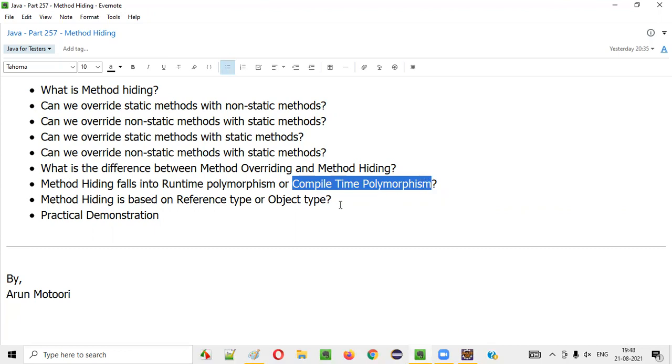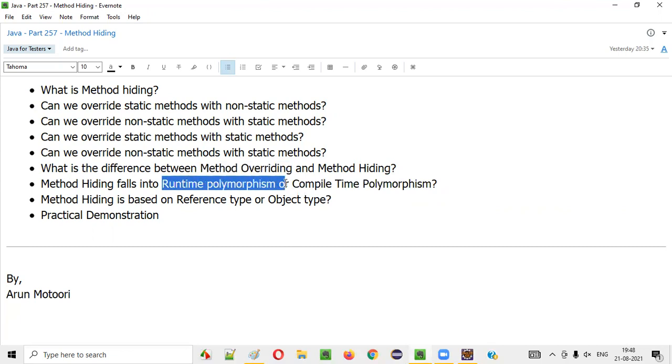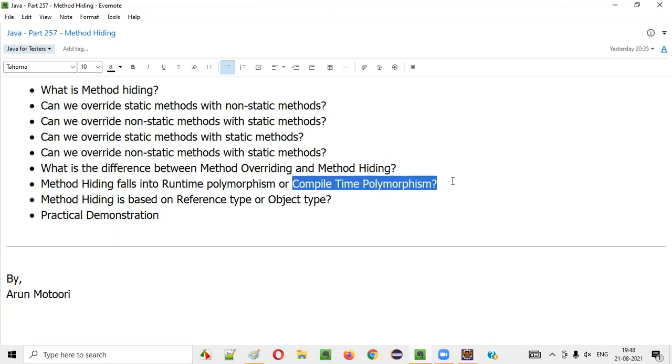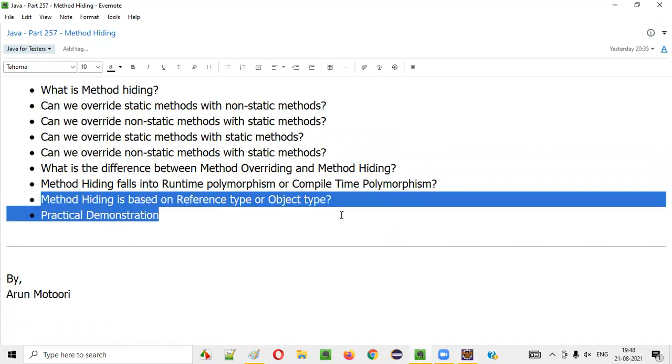Whereas method overriding falls into runtime polymorphism. Dynamic method dispatch or runtime polymorphism is possible via method overriding, whereas method hiding will fall into the compile time polymorphism category. Method overloading and method hiding fall into the compile time polymorphism. Okay. This is already explained, right?